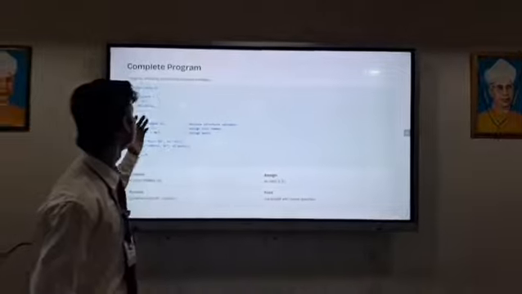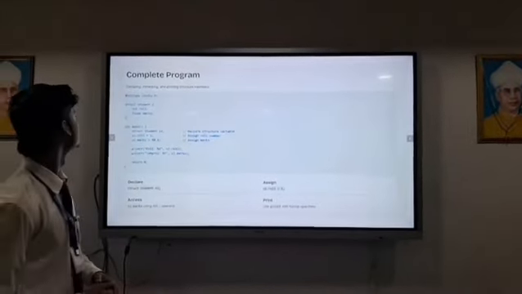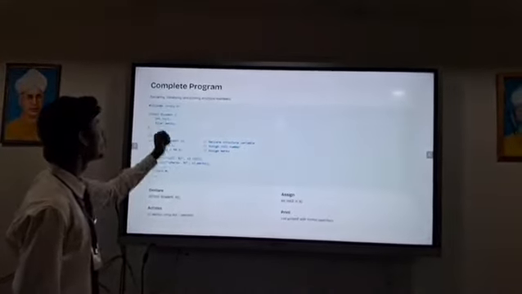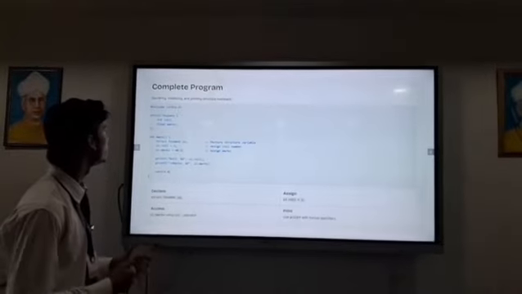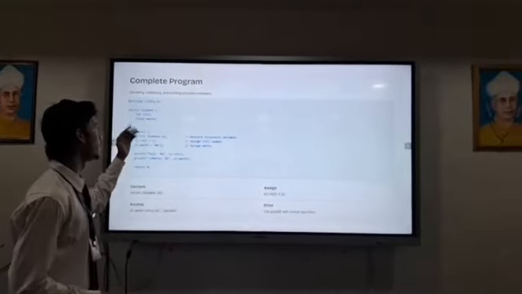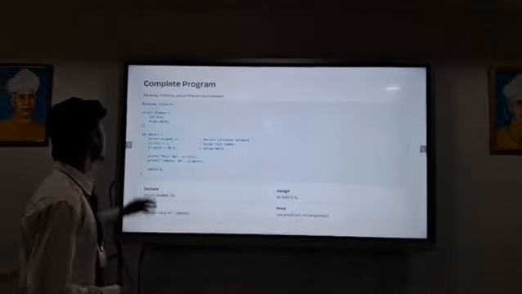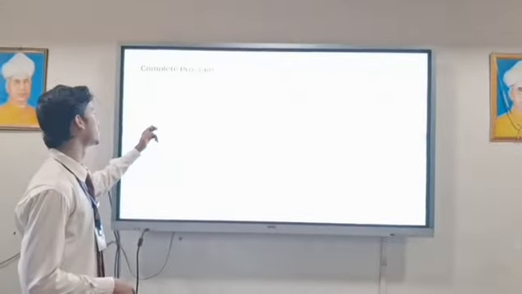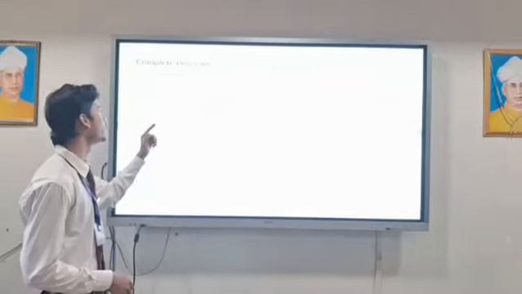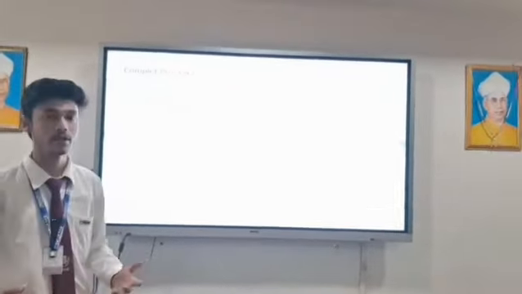So this is the program of structure. stdio.h is a header file which is used for input and output functions. Struct is a keyword and student is a structure name and it has information like roll and marks. Inside the main function I have used one variable s1 which will declare the structure variable.